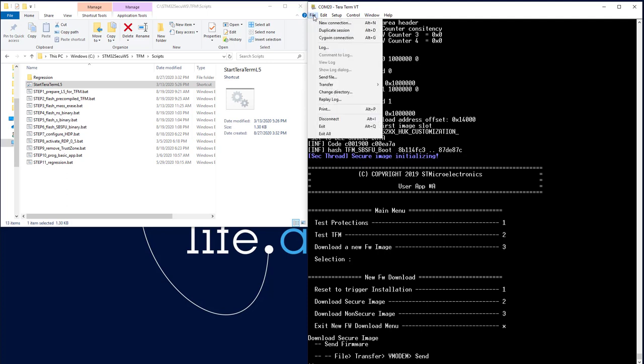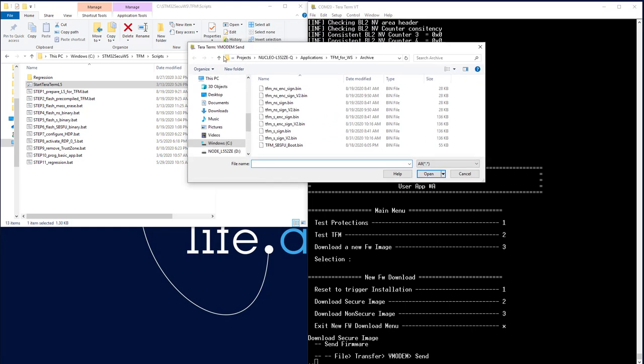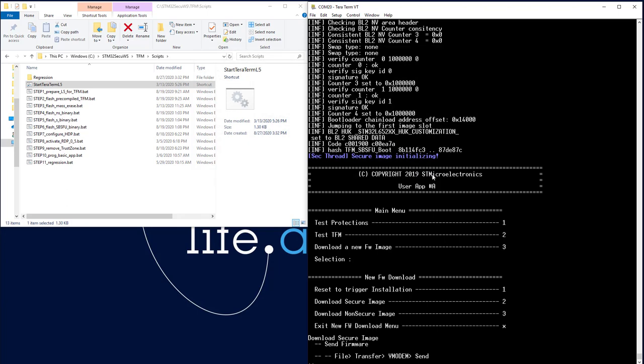So I select File, Transfer, Y modem, Send. By default, you should be at the good location, which is application TFM for workshop archive. And there you've got many binaries. So let's take the good one. We want the TFM secure encrypted sign v2.bin. You can also use, if you prefer, this one, TFM secure sign v2, but this one is not encrypted. You will see that from a functional point of view, it will finish with the same value installed and it will be a version 2. So let's take this one, I open.